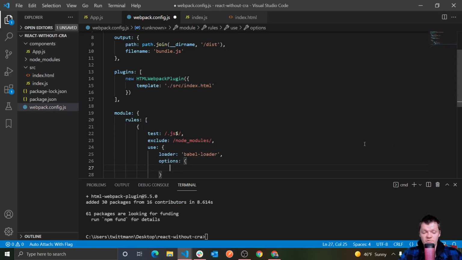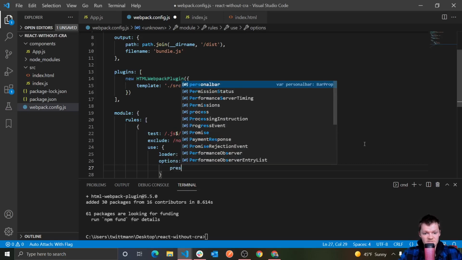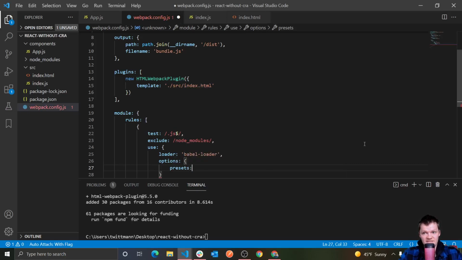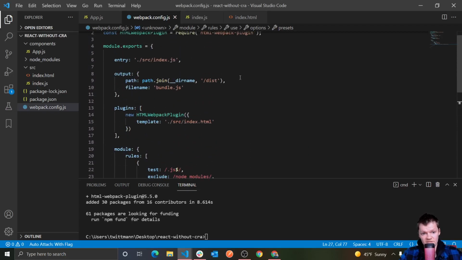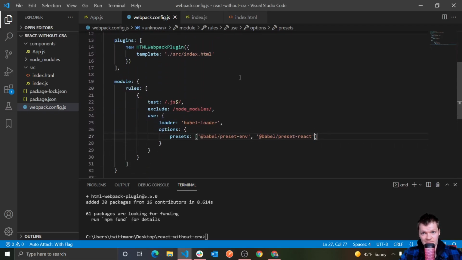And what we want to do is use babel-loader to transpile our JavaScript files using the preset-env and preset-react presets that we installed. So in our options, we pass presets, and then we pass '@babel/preset-env', and then the other one was '@babel/preset-react', like this. So now Webpack is completely configured to run our React application.